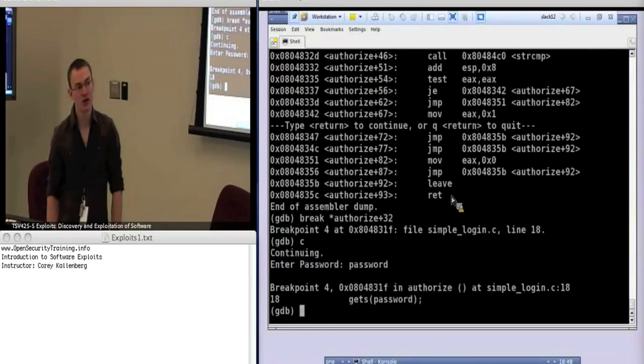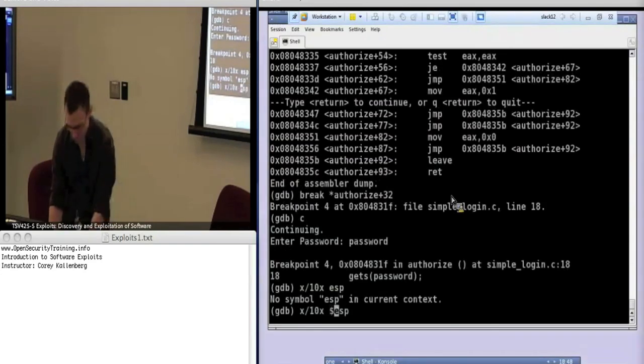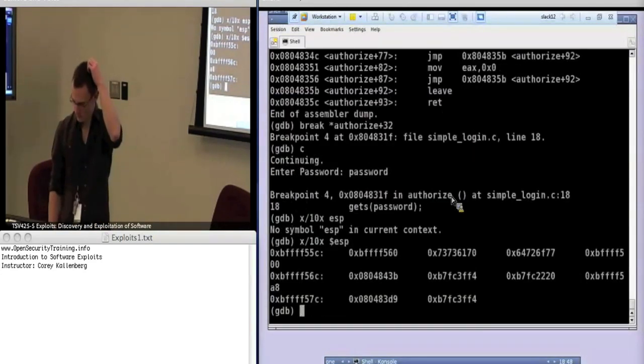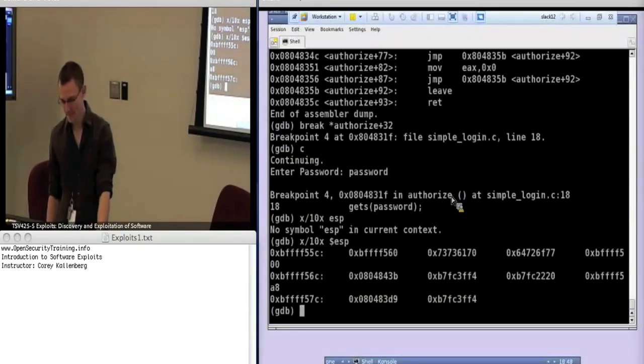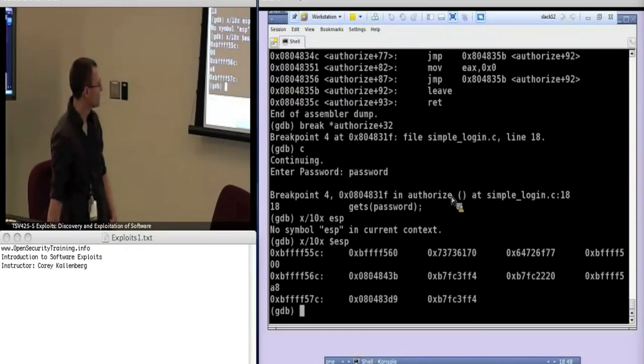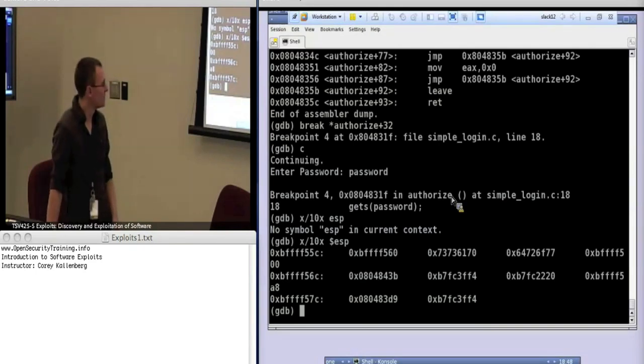And now I want you to look at the stack again. Remember that command? It's x/10x. Everyone see some crazy values in there? 0x73, 0x736170, something like that. Or it might be different depending on what your password attempt was. And that is basically just the ASCII codes for the characters you entered in.